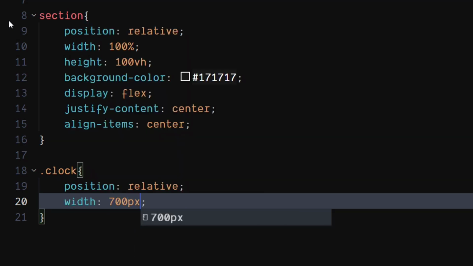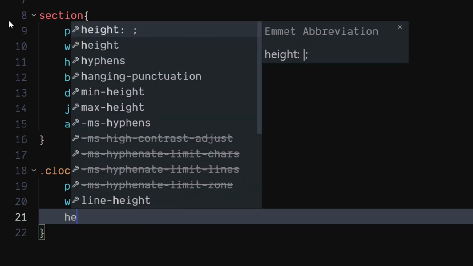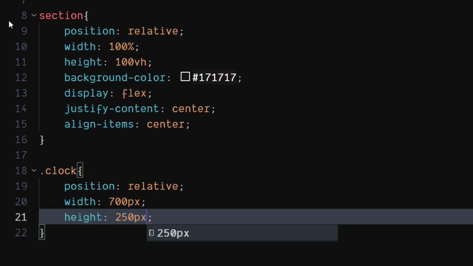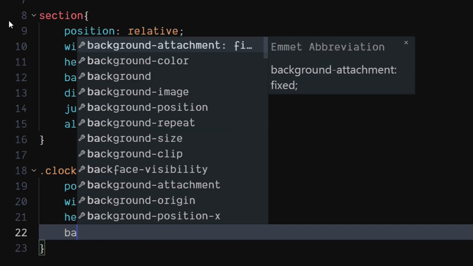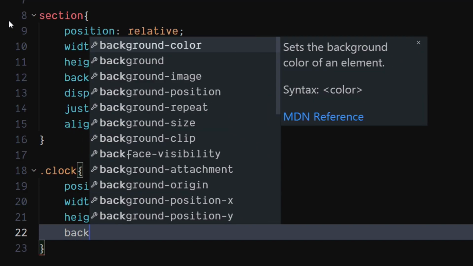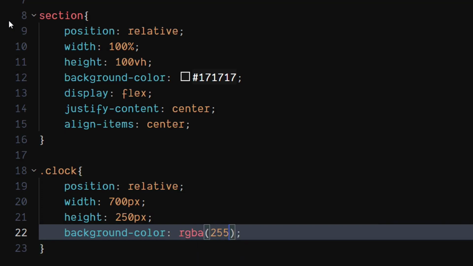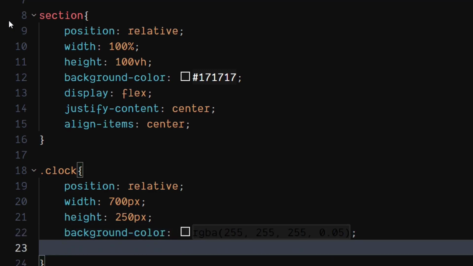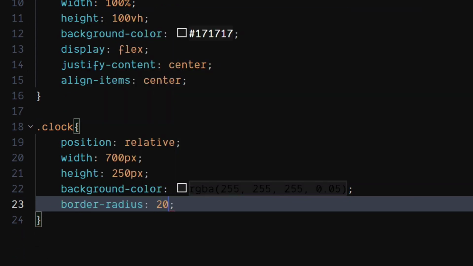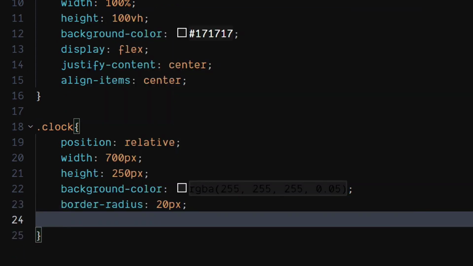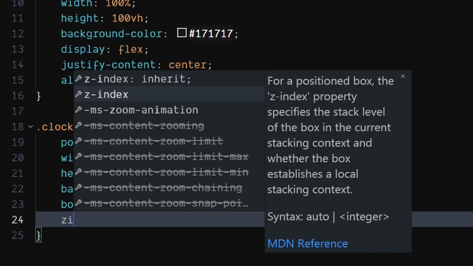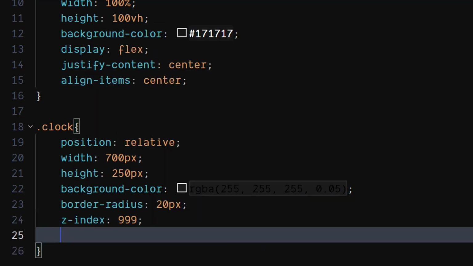Set width to 700 pixels. Set height to 250 pixels. Set background color to white, with 5% opacity. Set border radius to 20 pixels. Set z-index to 999.